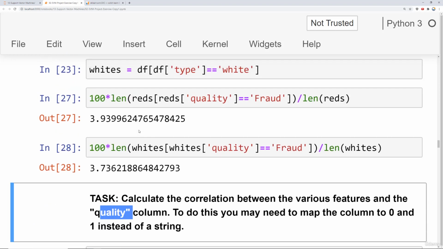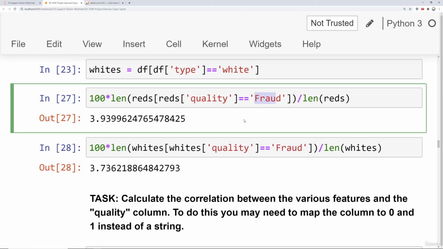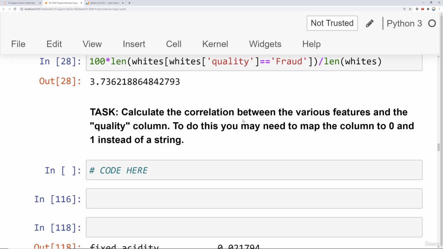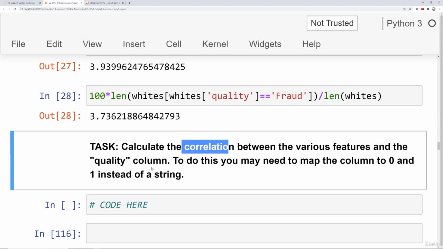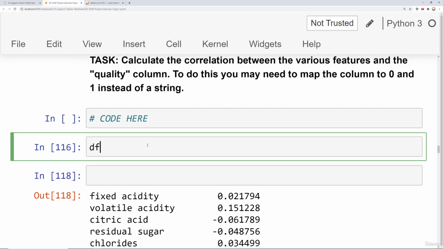Recall that the quality column is actually still a string, fraud or legit. So in order to calculate a correlation, that is a numeric Pearson correlation between the quality column and the various features, we do need to map some sort of 0 or 1 to a new feature. So we'll go ahead and say df and create a new column called fraud. And this column will essentially be the quality column, and it's going to be a 0 if it's legitimate or a 1 if it's fraudulent.